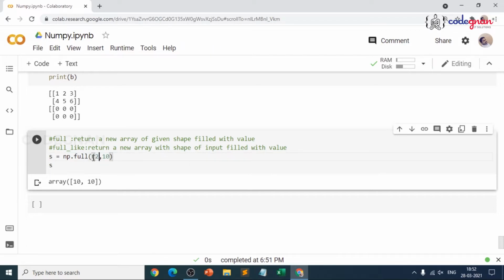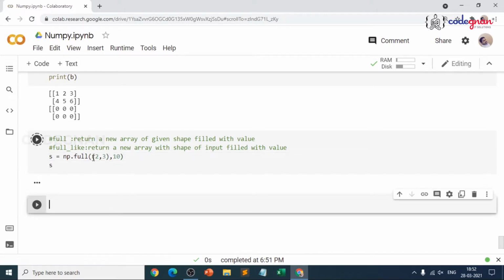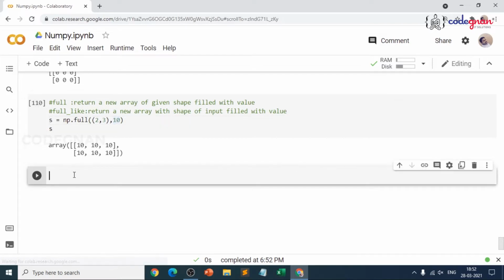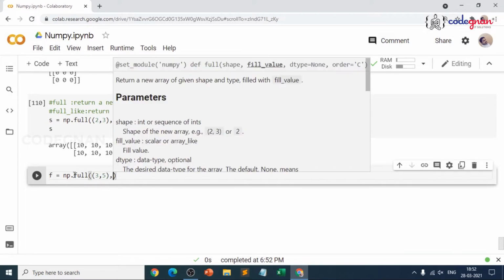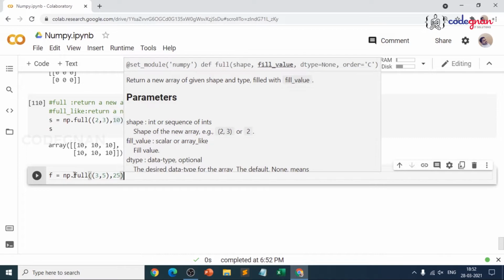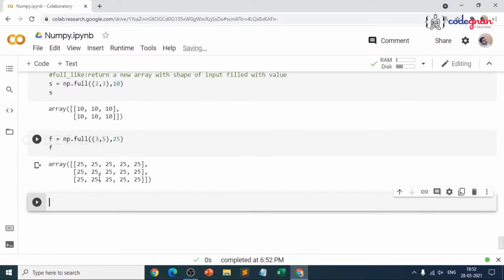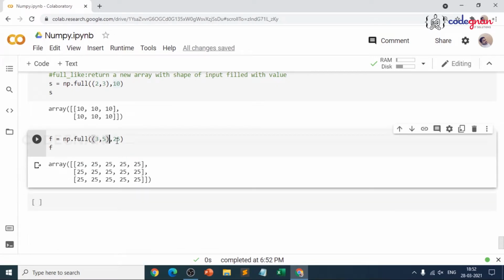That means when you go for 2 comma 3, whatever values you give, 2 by 3, so 2 rows, 3 columns will be filled with 10. So that is how you could see. And even if you want to go for np.full of, just make sure we need to pass the given value, what is the value you want to fill, and dtype is common. And when I give f, automatically it is 3 by 5, 3 rows, 5 columns filled with 25. So this is how you could see with full.